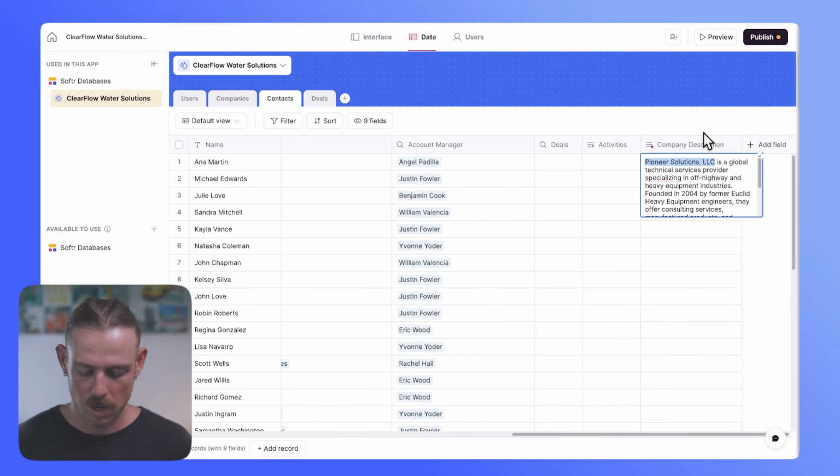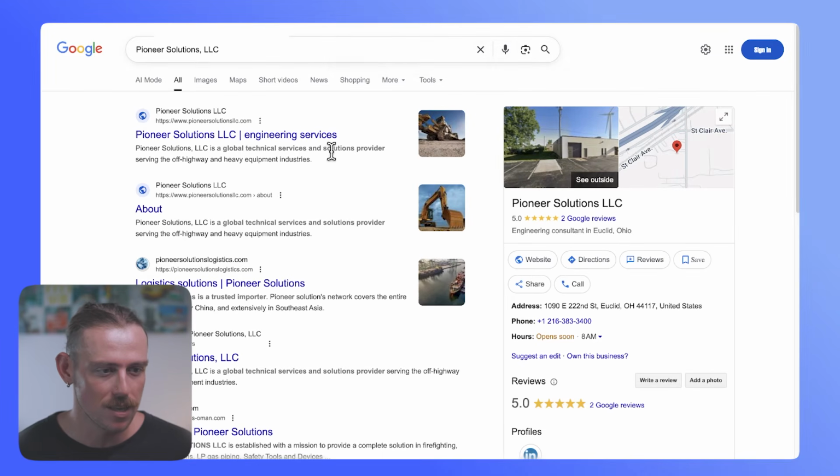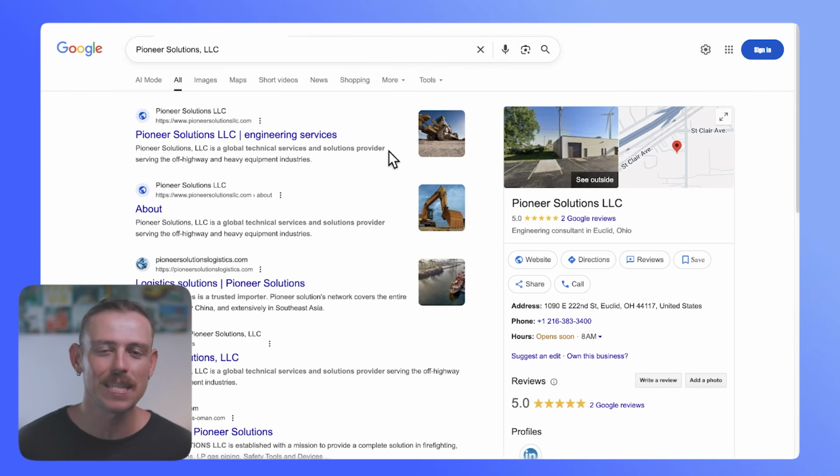So I'm going to quickly jump into an incognito window, and we're just going to search Pioneer Solutions. Here we can see a global technical services and solutions provider. Sweet. It's jumped onto the web. It's taken a look at the details and information it can find, and it's brought it directly back into Softr Databases. Straight away, I'm sure you can see the value there because the AI agent enables your team to focus on their tasks at hand.